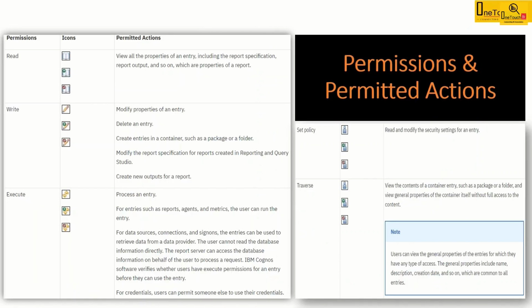Before we get into the demo, I want everyone to understand the permissions and the permitted actions, because this is the one you will be seeing continuously in the upcoming videos. Read allows the user to see the properties of an entry, which includes the report specification, report output, and so on. Write enables the user to modify the properties of an entry, or delete the entry, or create a new schedule and save the schedules.